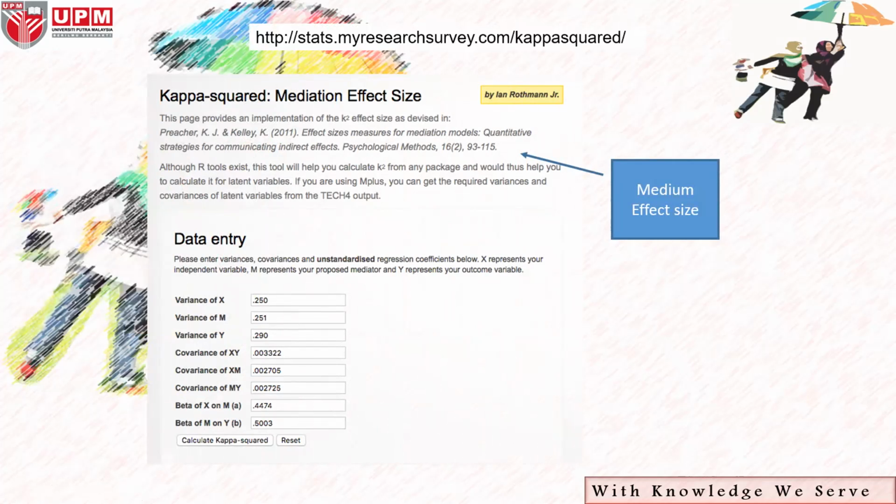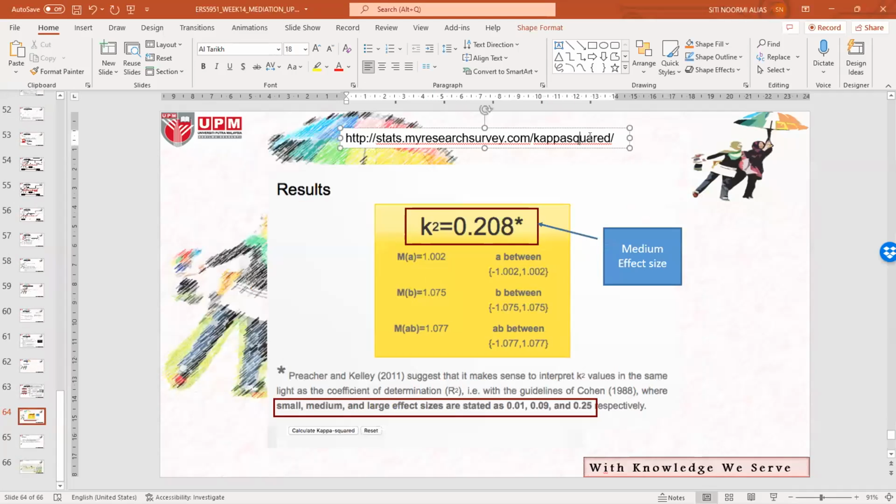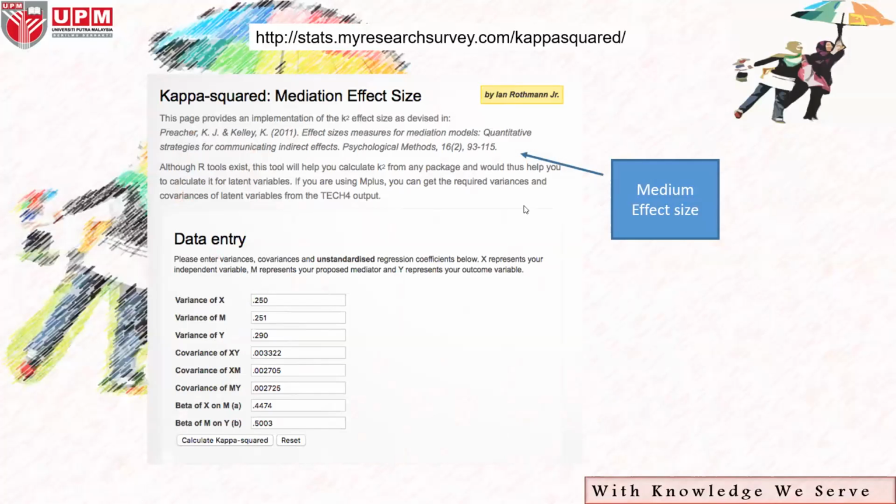We are ready to plug in the values into the respective box accordingly. So we go to the website. Hold on. I will copy and paste it at our chat box. Okay, go to this website. You just plug in all the values into the box according to the element.